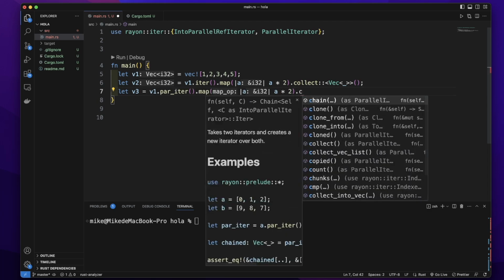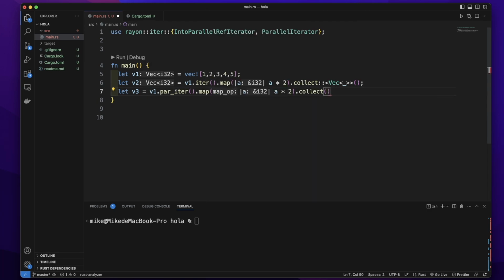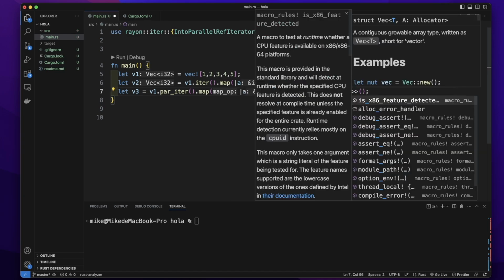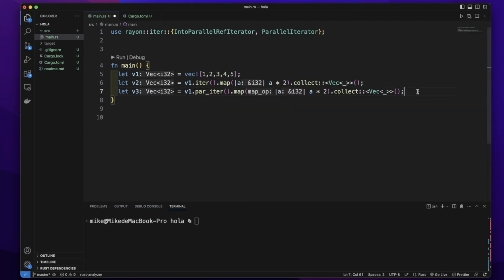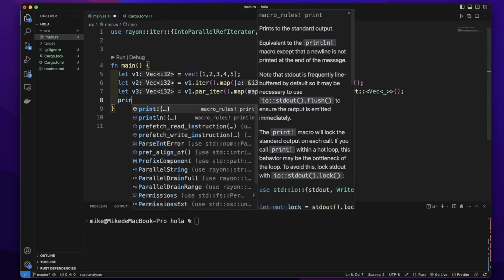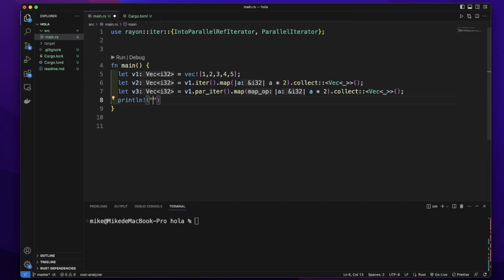Then let's call the collect method to convert it back to a vector. Let's add a turbofish syntax Vec. Let's print out these two vectors, v2 and v3. In the terminal, let's cargo run.